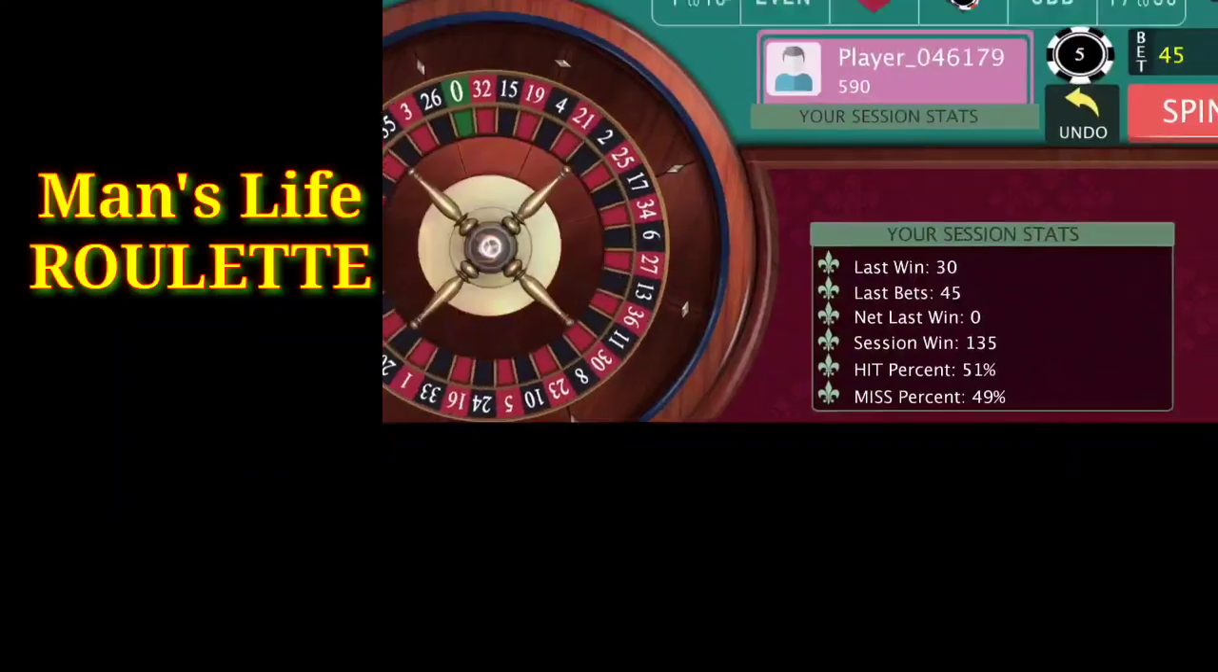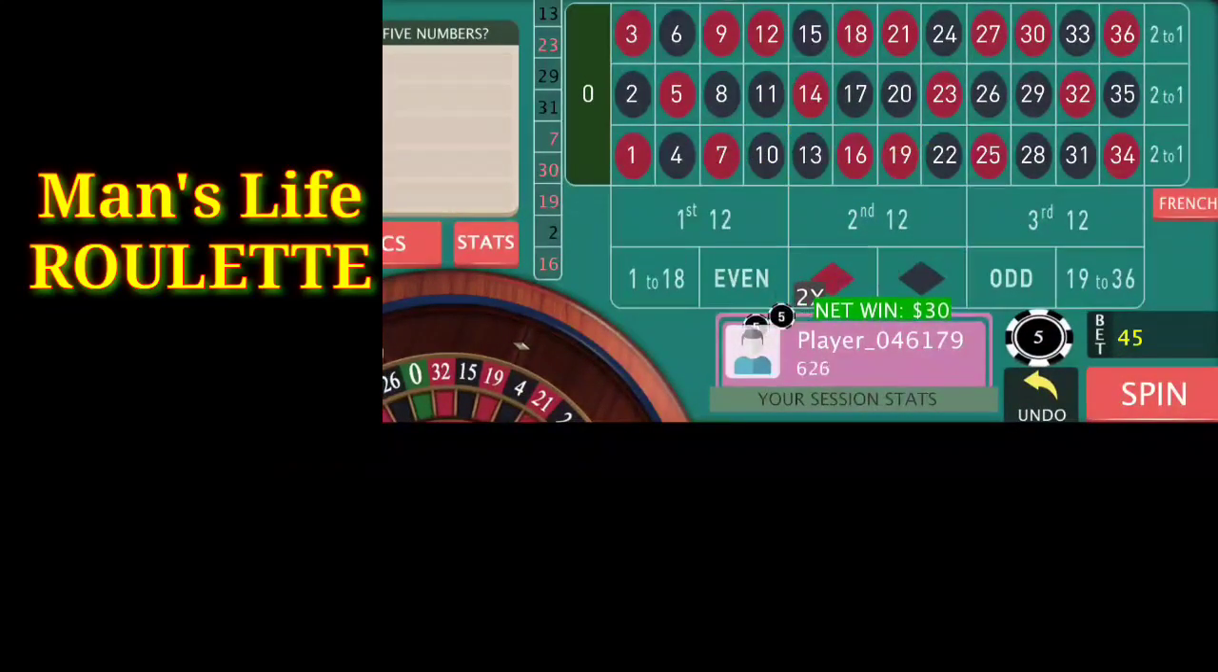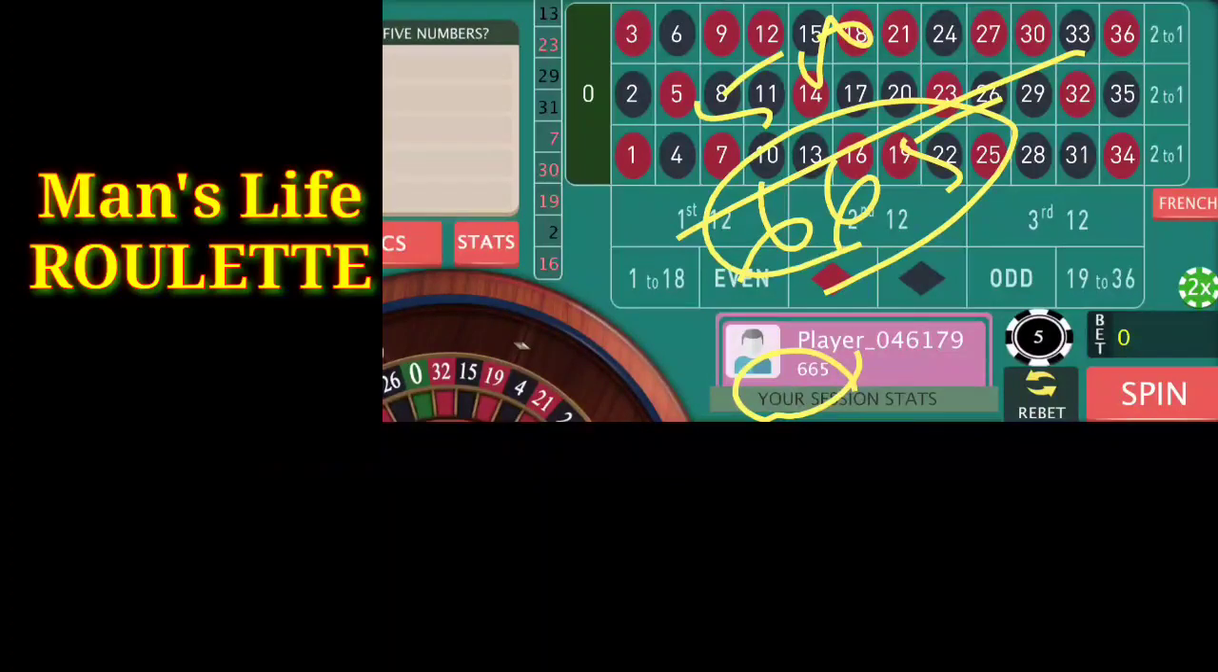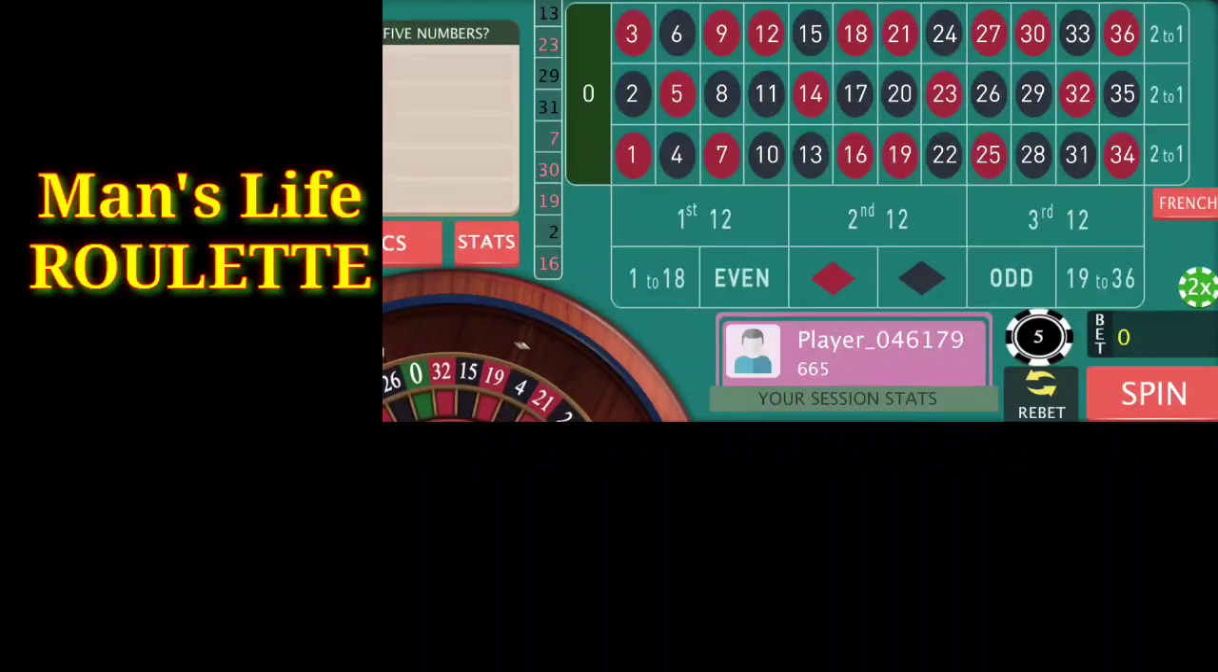It's 13, black, another winning one. So now you can see the bankroll. It's $665. At the beginning we have just a bankroll of $500. Now it's $665. That means we have make a profit of $165. So in this way you can make profit from Roulette. It's quite simple. At the end, let me explain you the strategy.